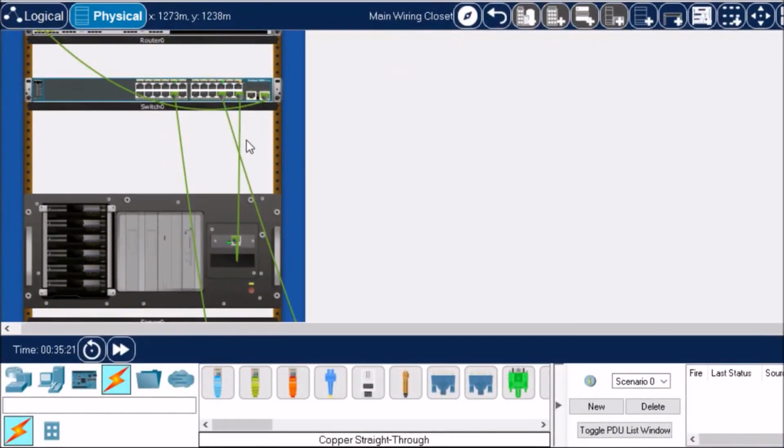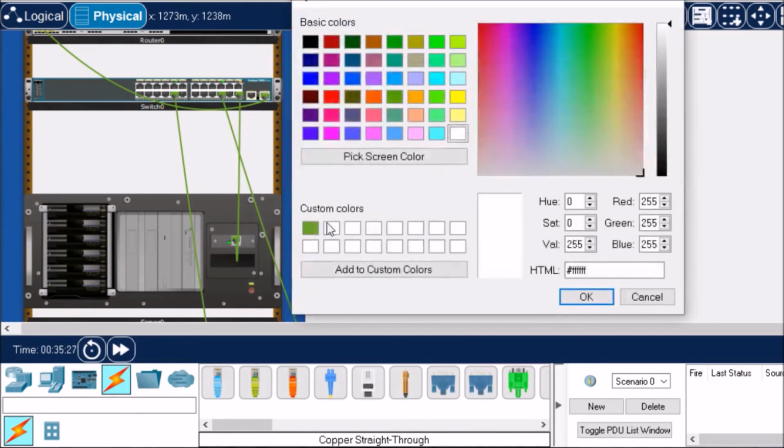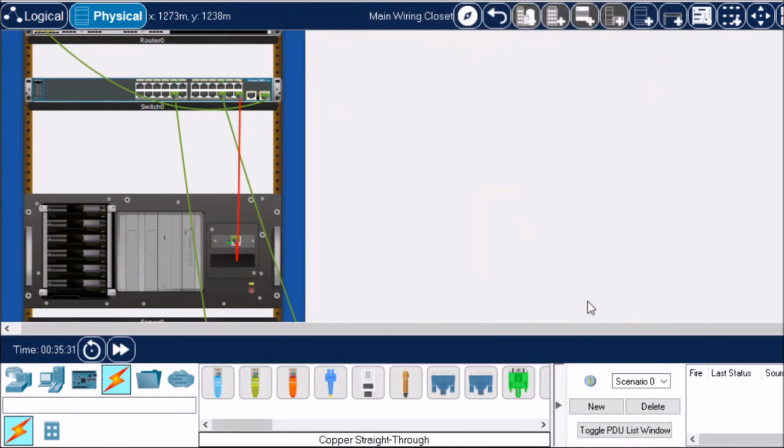If you feel that the cable is getting lost, you can always right-click on that cable and change the color as we mentioned earlier. I can make it red, for example, and click OK. And now it's much easier to find the connection from the server to that CISCO switch. This is the power of CISCO Packet Tracer utilizing the logical and the physical views.